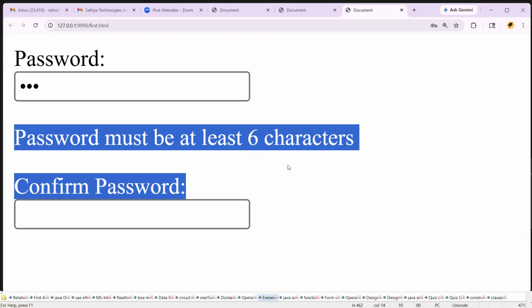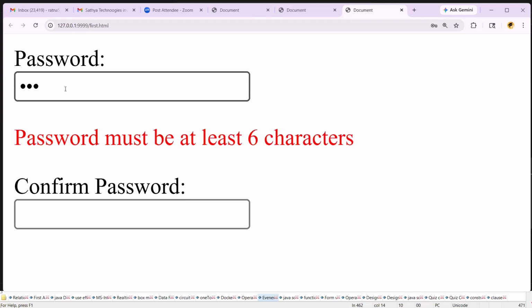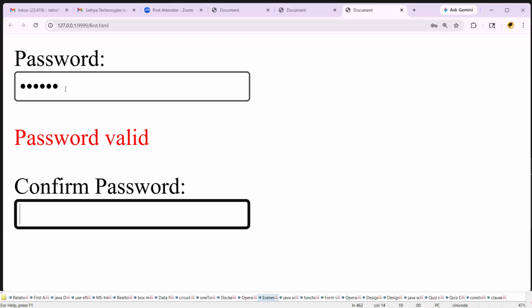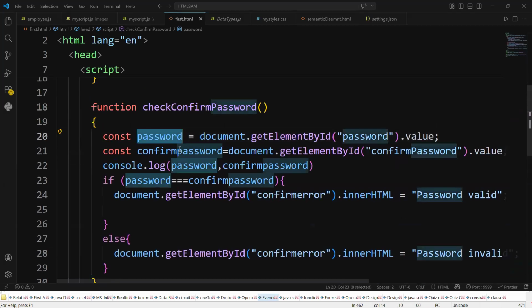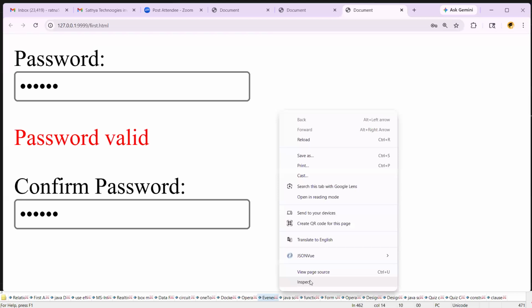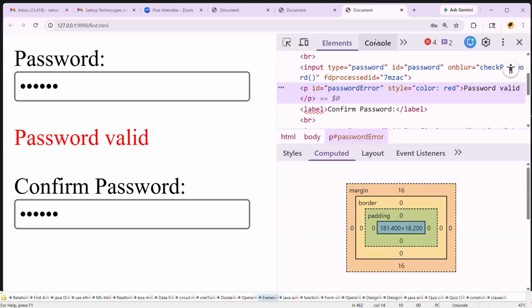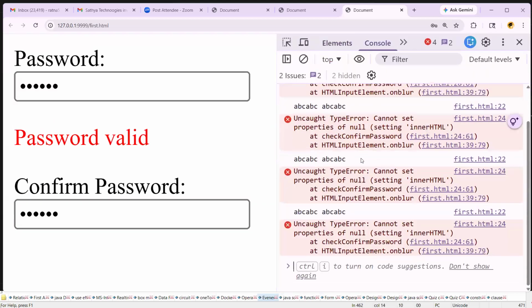Password must be at least how many characters? 6 characters. You do one thing, ABC, ABC. Come out, password is valid. Second one is ABC and what? ABC. Here we have written the password. Get the old password, get the confirm password, compare both the old password and what? Confirm password. You can just write console.log. Yeah, compare both passwords.